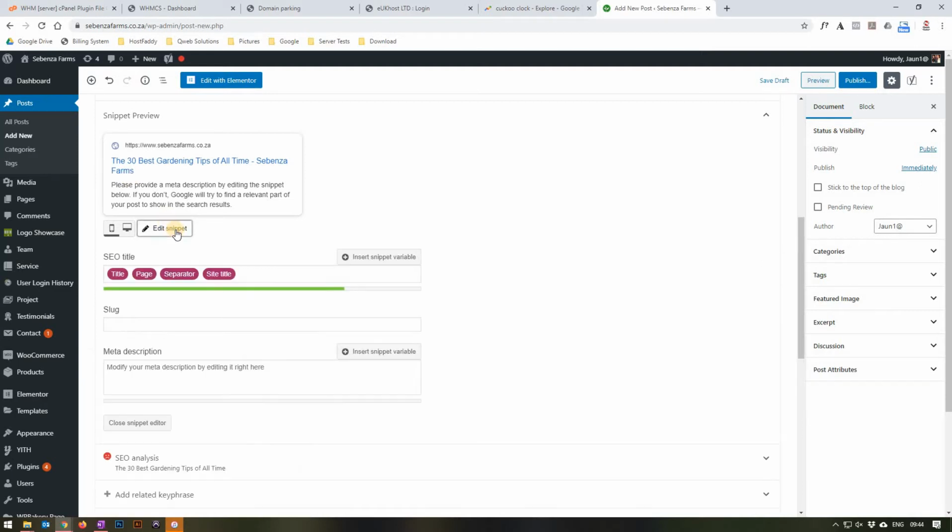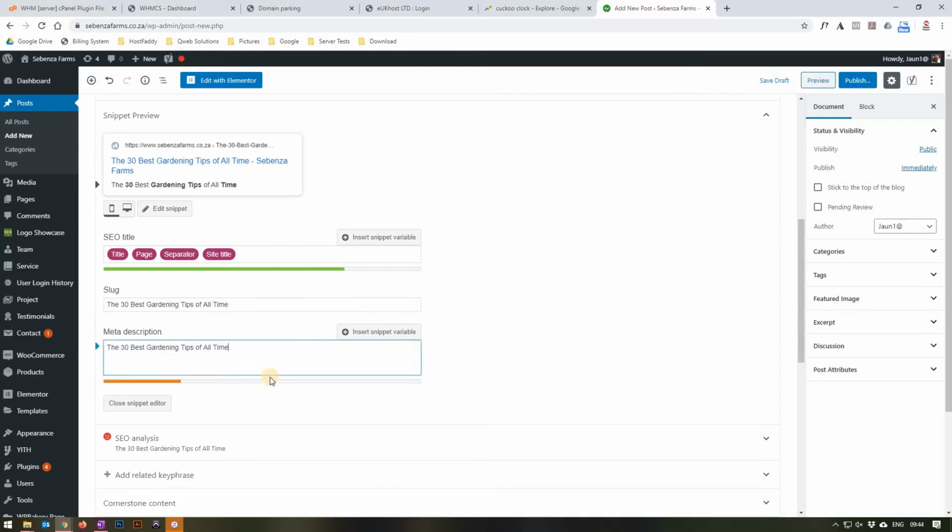Click on the button that says Edit Snippet and you will see a slug box as well as a meta description. In the slug box, we will paste the title again, as well as the meta description. As you can see in the meta description box, there is a yellow bar that has appeared below the box, indicating whether the amount of text is too long, too short, or the correct amount.